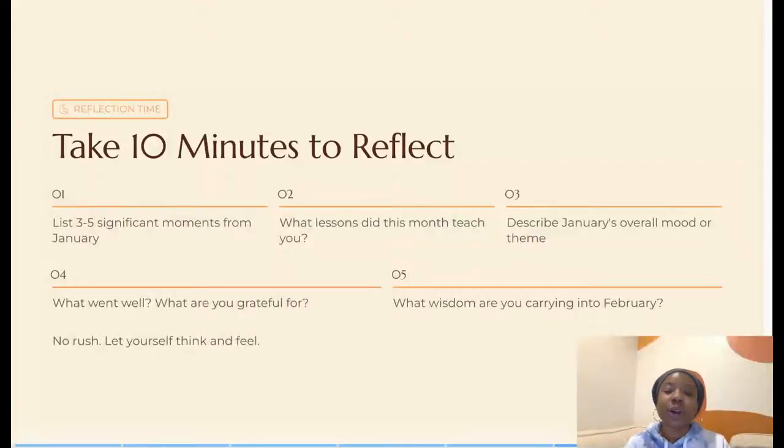So I have a few questions that we will reflect on live in the interactive session. The first one is listing 3 to 5 significant moments from January. And then we'll talk about what lessons did you teach, or what lessons did you learn, and what lessons taught you. And then we'll also talk about your overall mood and theme. We'll document some of these things. This can be in your journal. This can be in your Notion. I'm going to do mine in Notion. We'll talk about what went well, what didn't go so well, what are you thankful for, and then what wisdom are you carrying into February? What does February look like for you now that you've kind of reflected on January?